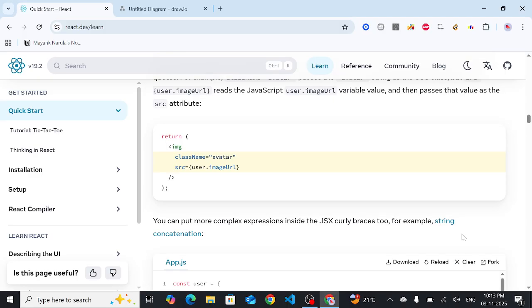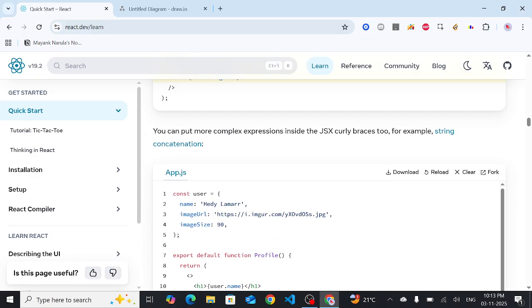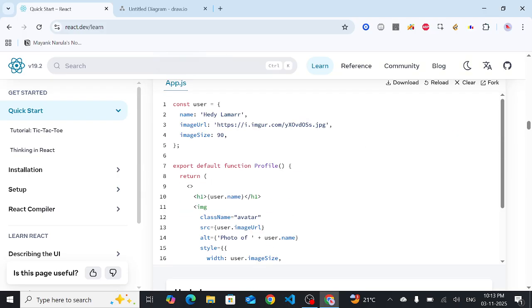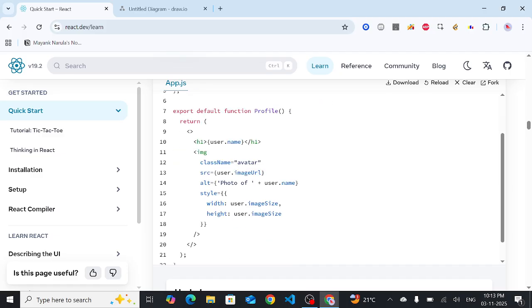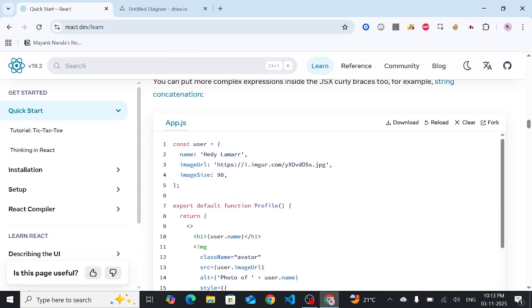So that's it. Now say you have a user, right? So you can say that you have user image URL, user name, user image size, okay, user.